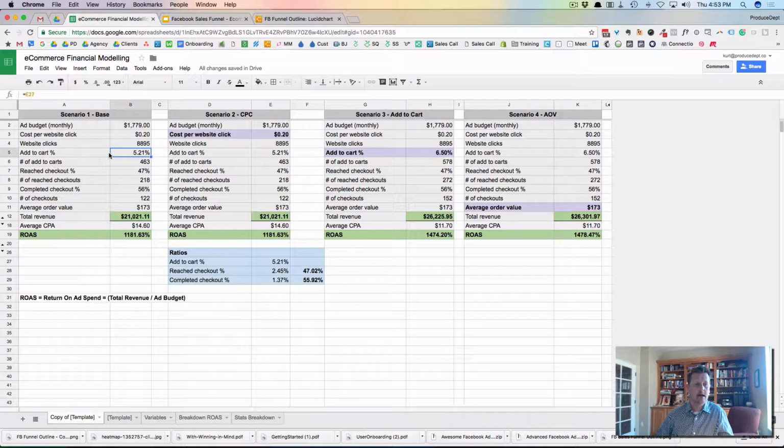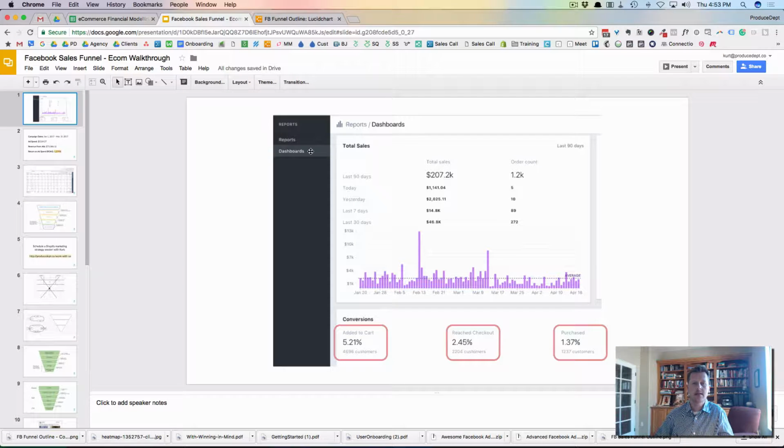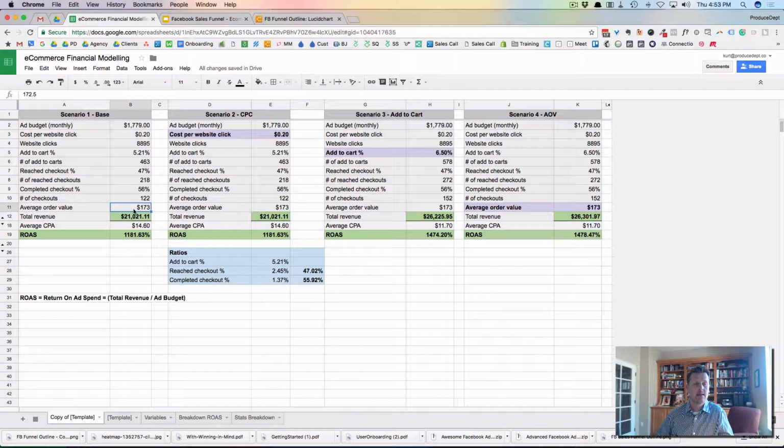This number, these add to cart percentage, reach checkout, and completed checkout numbers all come straight from our Shopify store. And the next number that we're going to want to plug in here is our average order value. If you don't have this number anywhere else, you can easily calculate it just by pulling it up on this same screen here. Take your total sales, divide it by the order count here, and you'll have an average order value. In this case, it was $173.